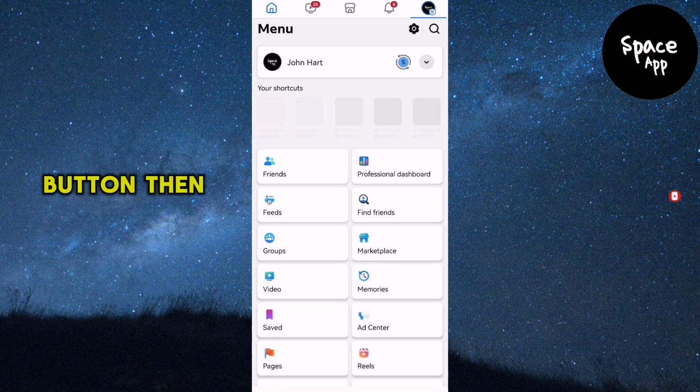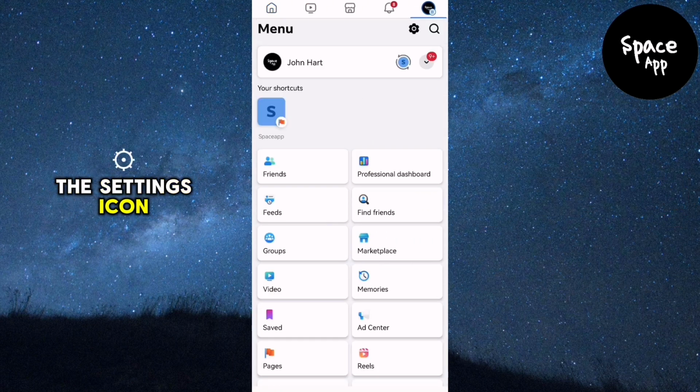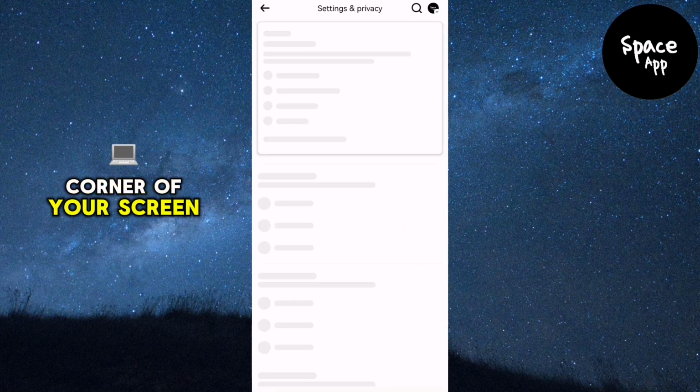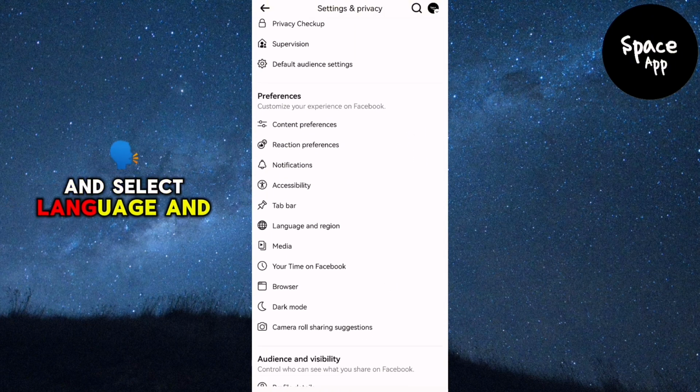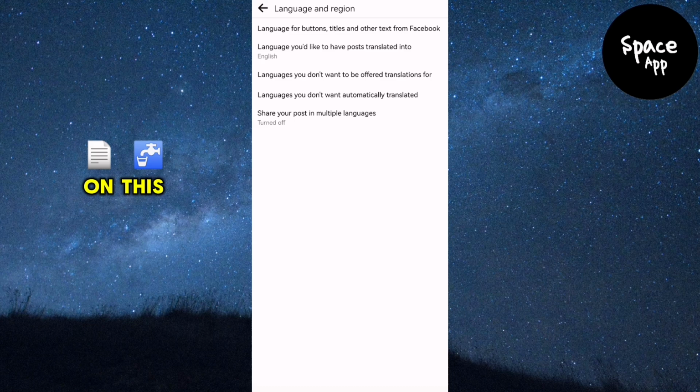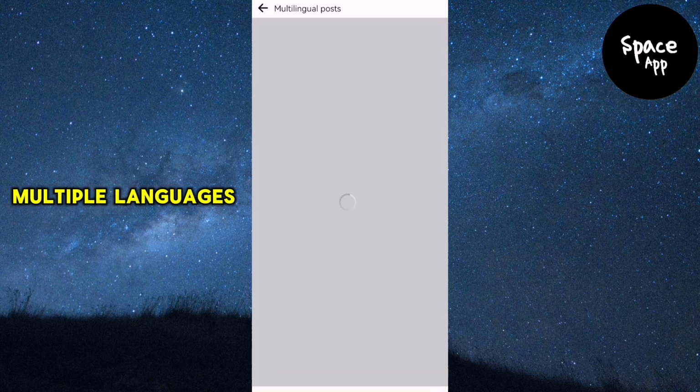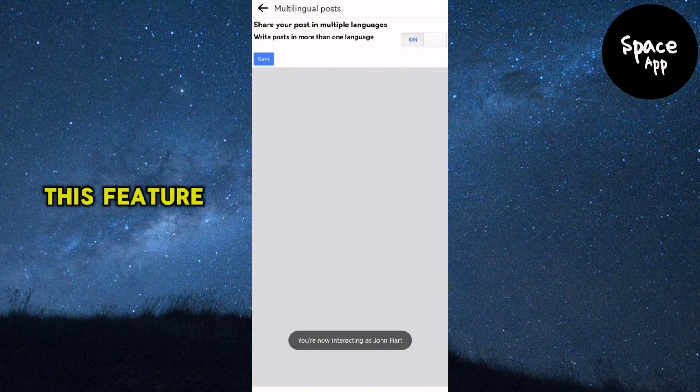Tap on the menu button, then click on the settings icon in the upper right corner of your screen. Scroll down to the Preferences section and select Language and Region. On this page, tap on the option that says Share your post in multiple languages. Make sure to enable this feature.